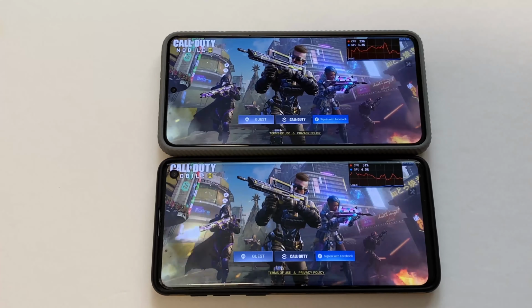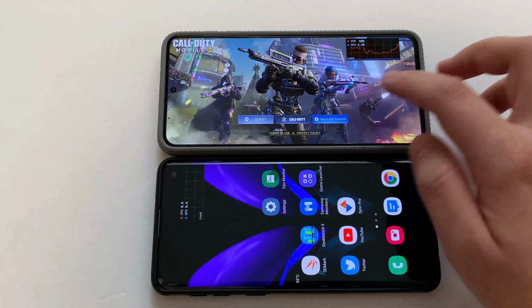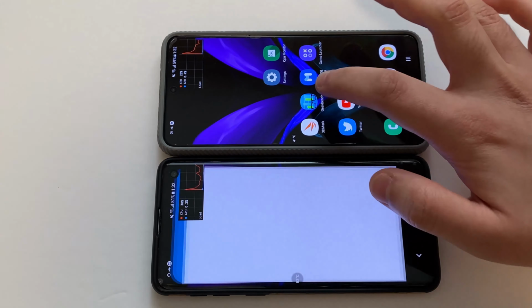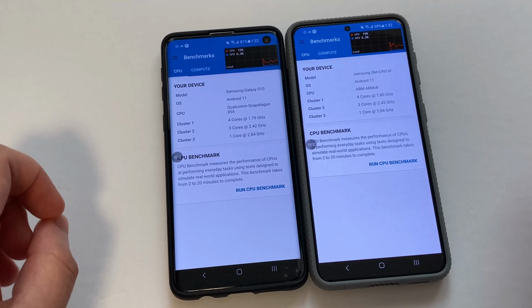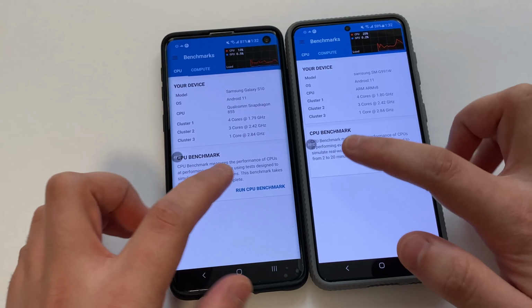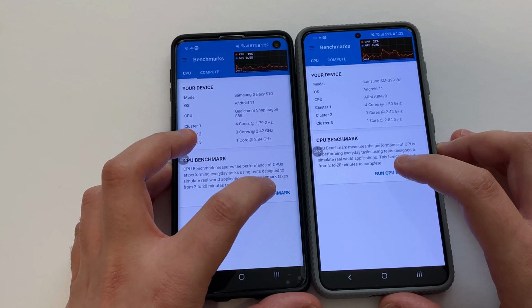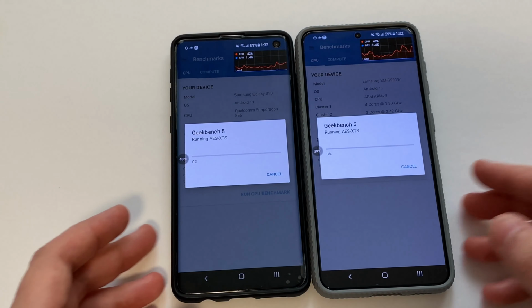S21 is faster. It also has smaller bezels. Anyway. Next up, let's load a Geekbench test. Well, these ones are running a little toasty. This is 50, this is 39. Let's run a CPU benchmark while they're both trying to desperately thermal throttle and not overheat and catch on fire.